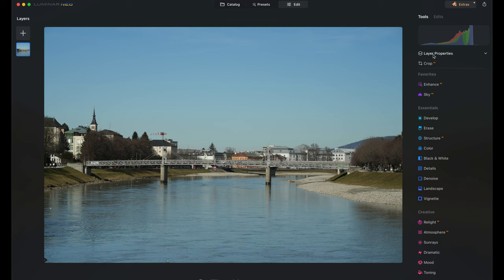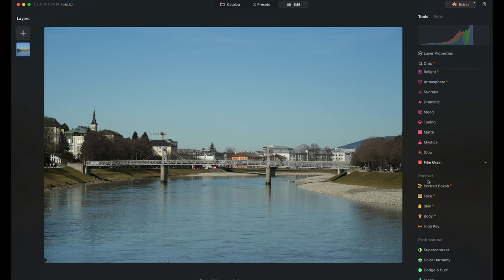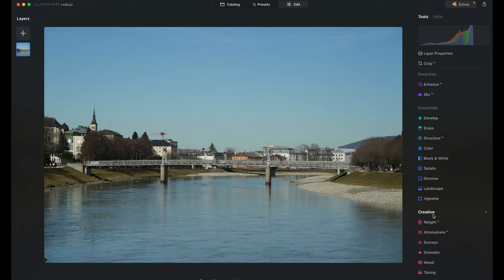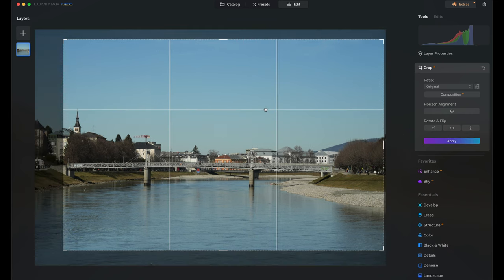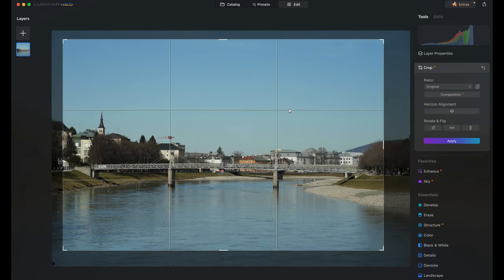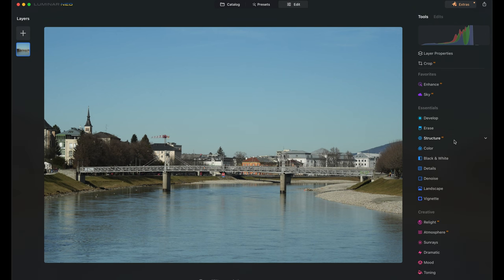So let's start off with layer properties, crop, favorites, essentials, creative, portrait, professional. You got a lot of adjustments you could make if you wanted to. Let's start off with a little crop. Just a tiny bit, just to follow the rule of thirds a bit. Put the bridge pretty central and then click apply. And now we cropped our image already.